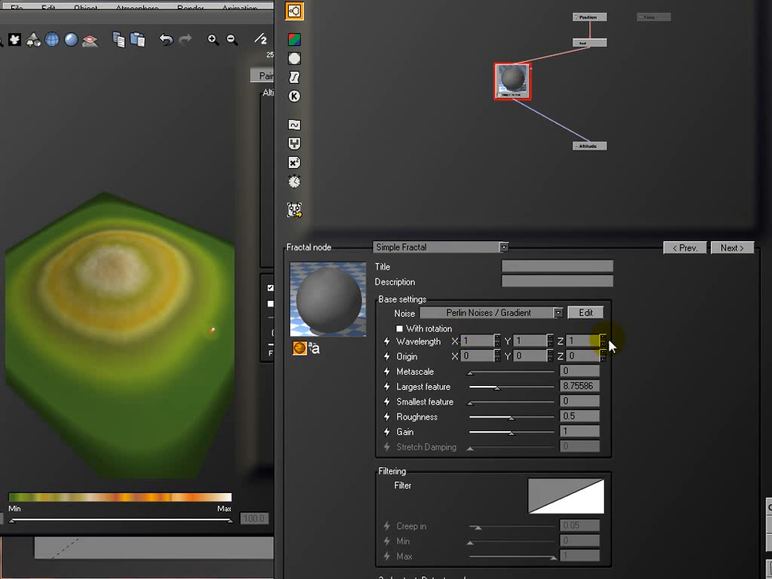Okay, so the wavelengths, it's a scale, but it's a scale along the axis. For example, if you want to increase the overall scale, you can go to meta scale, and we'll look at this and the other ones in a second. The wavelength allows you to scale along the X, Y, or Z axis accordingly.